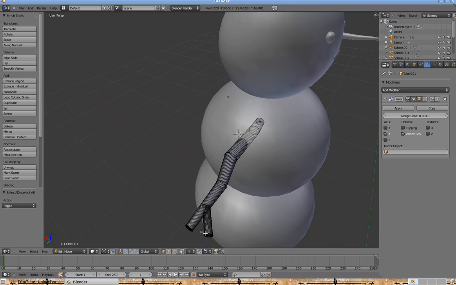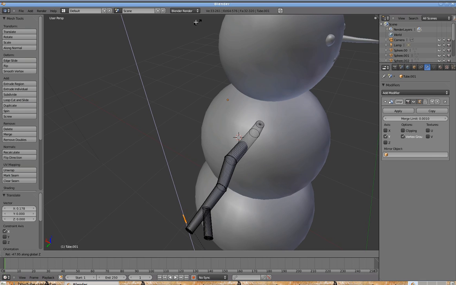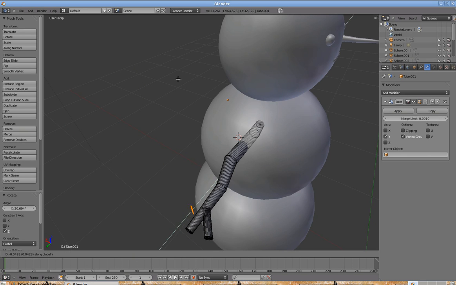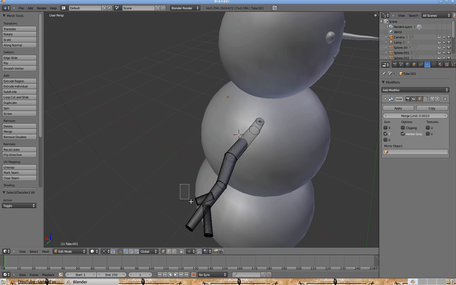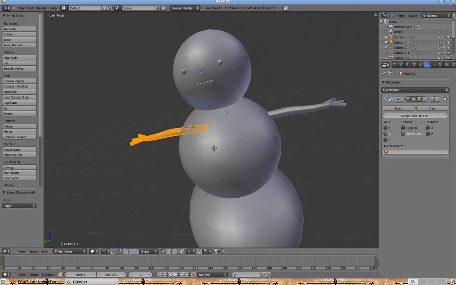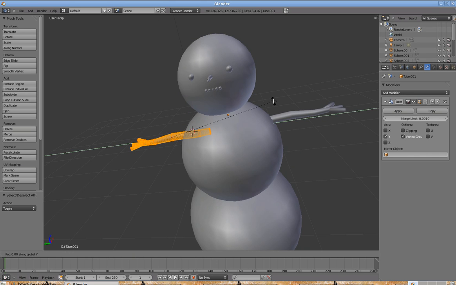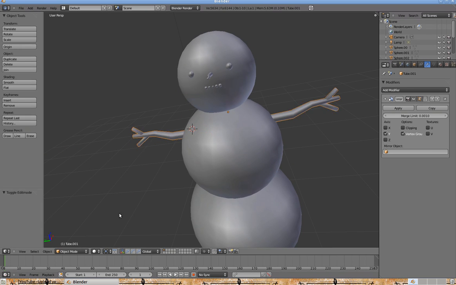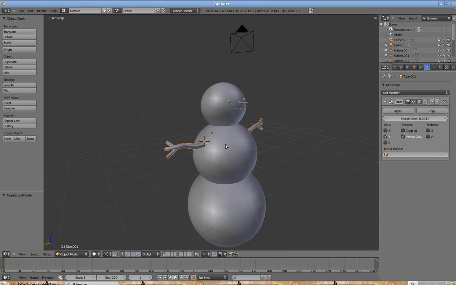And you can add 3 if you want. I'm just going to go ahead and do that. And there we go. You can just rotate these on the y-axis. And there's your snowman. Basic snowman.